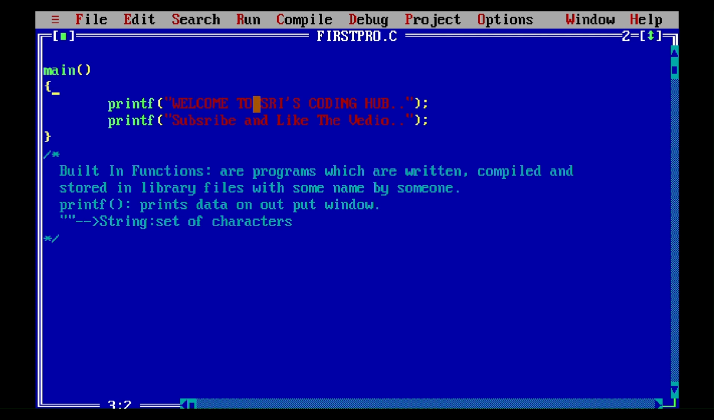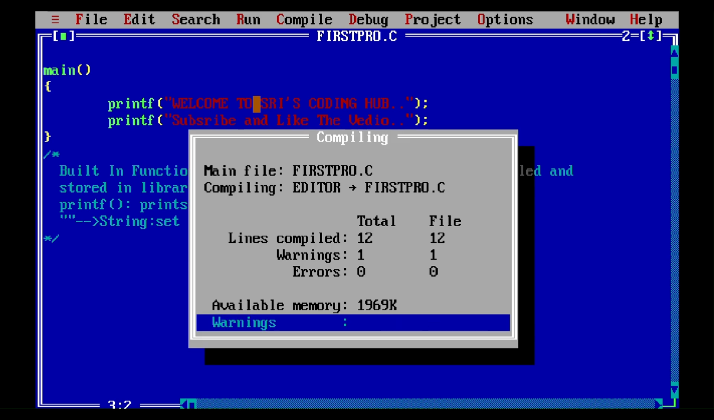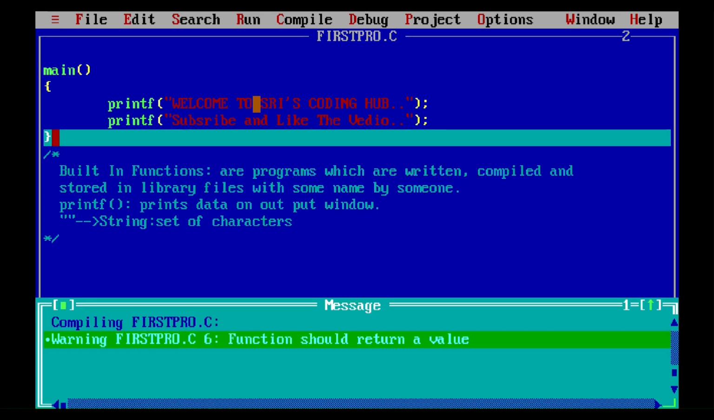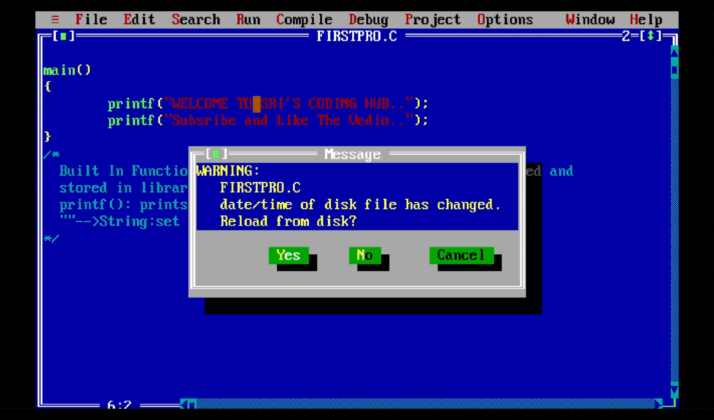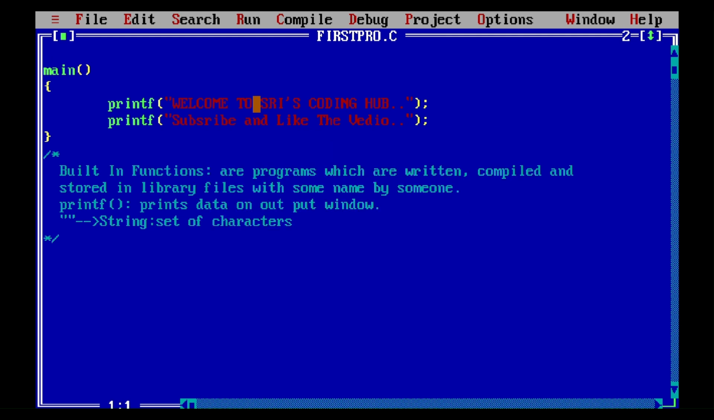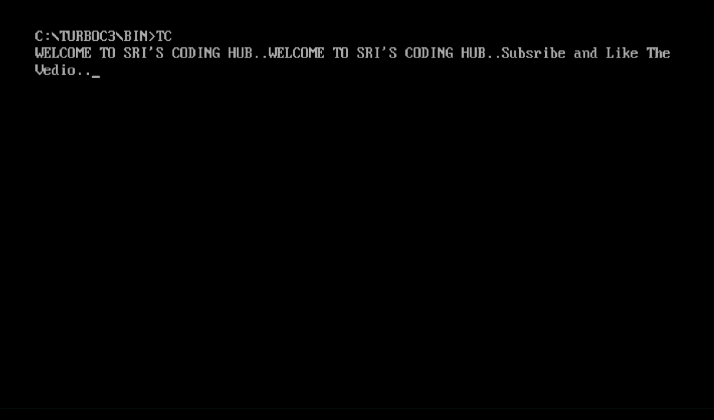Now let's compile. For compiling, the shortcut key is Alt F9, enter. We are not bothered with the warning as we discussed in the last video. Enter. For linking and loading, the shortcut key is Ctrl F9. It is a warning. Simply press enter. For the output window, the shortcut key is Alt F5. If you observe, the first Welcome to Shree's Coding Hub, printed for the previous execution, is still present in our output window, which is very confusing to observe.